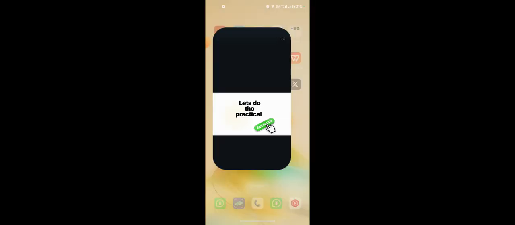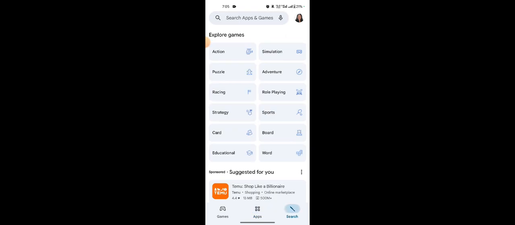Let's do the practical aspect. The first method is Google Lens, and the first thing we're going to do is to go to our Google Play Store and download it. It's already in my phone, but I'm going to show you everything you need to do. So I'm going to search for Google Lens. You see, mine is already downloaded. This is how it looks like. So you download it and install it in your phone.